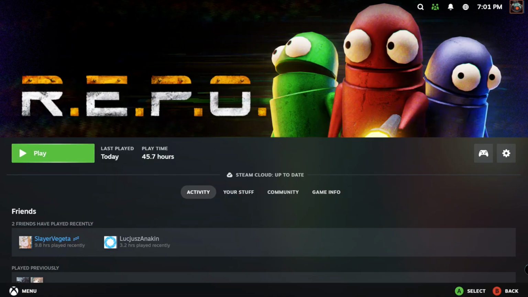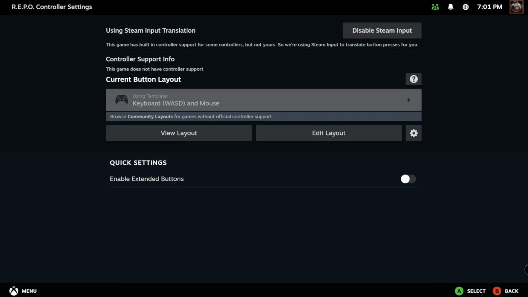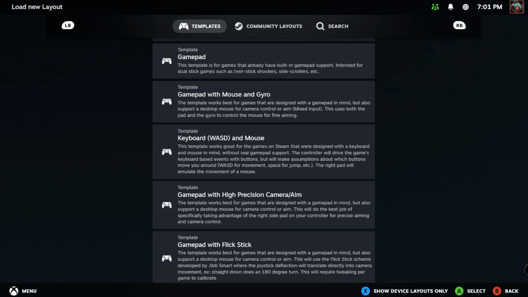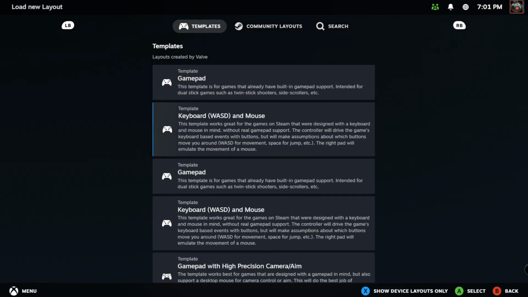Okay, this is R.E.P.O setting up a controller. Alright, so first of all, easy way to do this is go to controller. What you want to do is click on these little templates. As you can see, there's several of them to choose from. Don't really worry about those too much. Just find the basic and easy one, considering this is basically keyboard and mouse derived anyway.